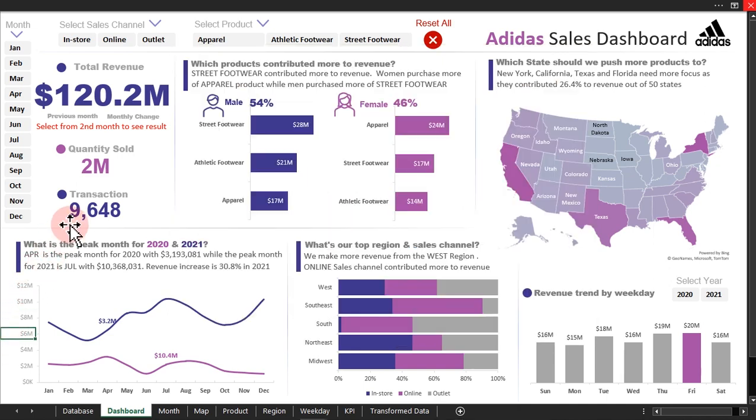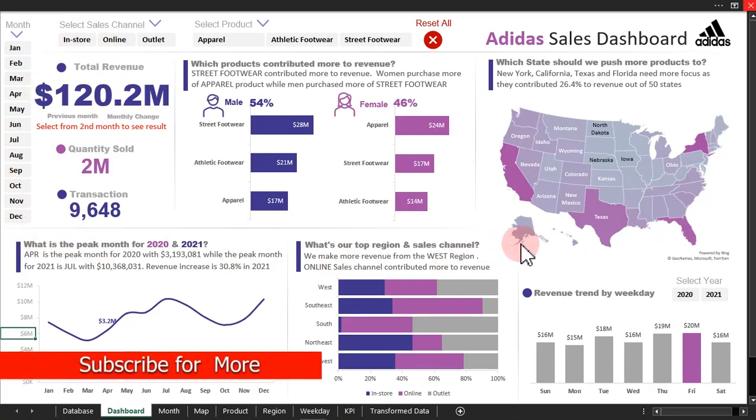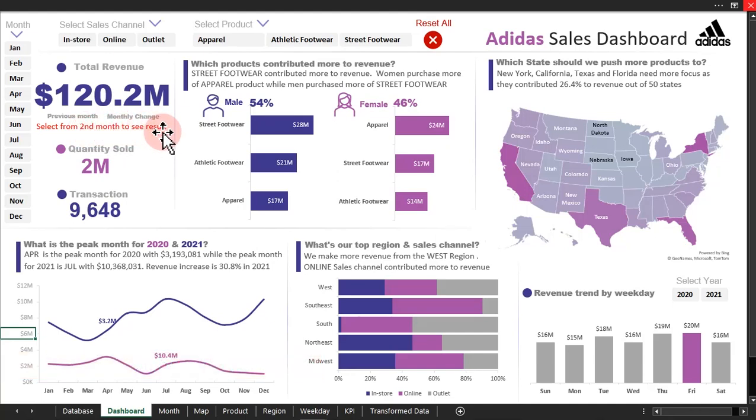All right, everyone. Here is an overview of the dashboard we are going to be creating from scratch. Before we begin, I think you need to see the end result. As you can see right here, we have this particular card, and we have this part where it says select from second month to see result.